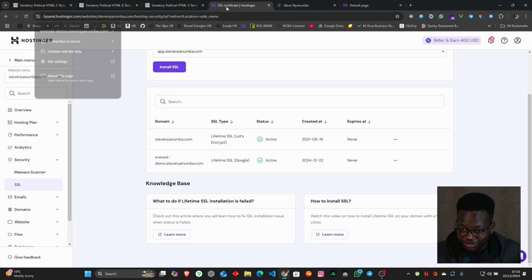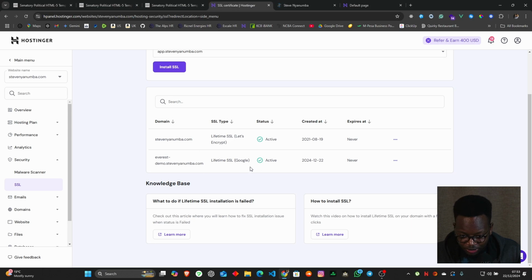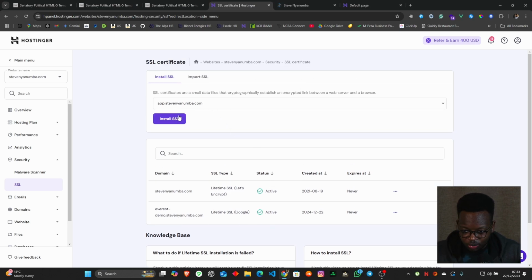So we don't even need to actually lift a finger at this point. It just took some time and then it installed it for us. This is the only one that doesn't have an SSL certificate, which is a custom domain I created a long time ago, really.